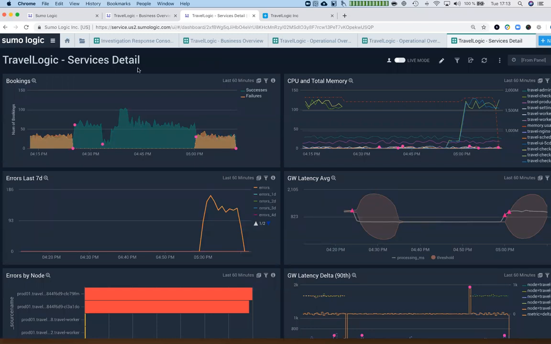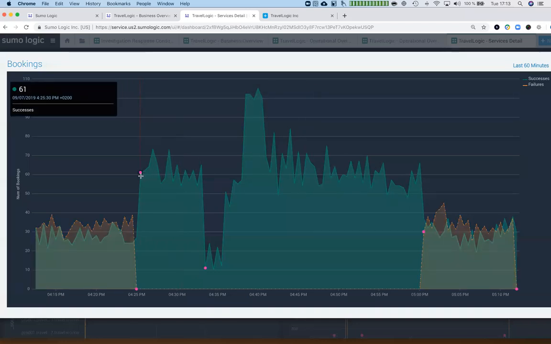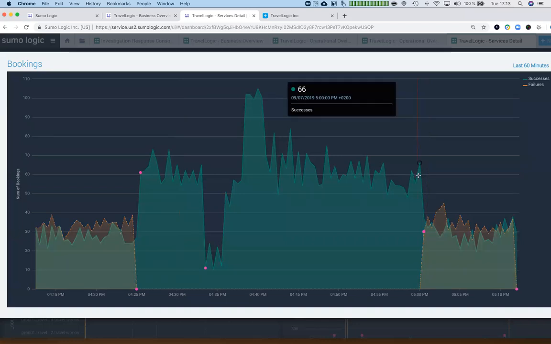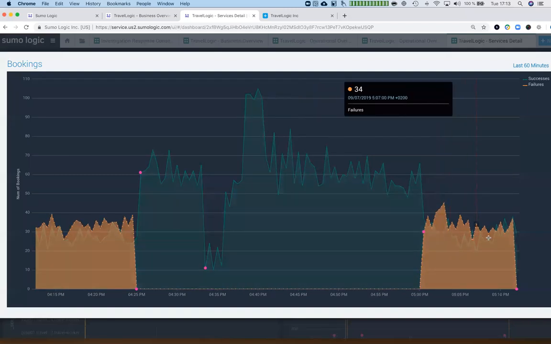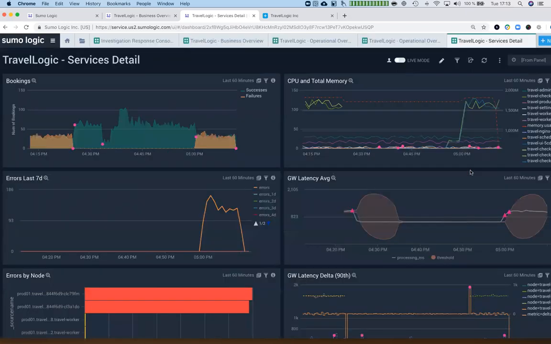So what you can see here is that we are looking at all bookings that have happened since the last hour, and you can see here that it worked from 25 past 4 p.m. and then we started to get problems again at 5 o'clock p.m. So you can see that we are looking at both failures and success. So here we started to get a much higher amount of errors when it comes to bookings from travellogic.com.